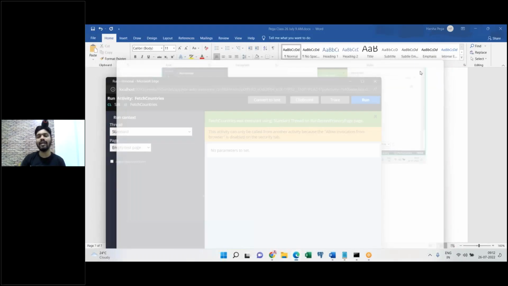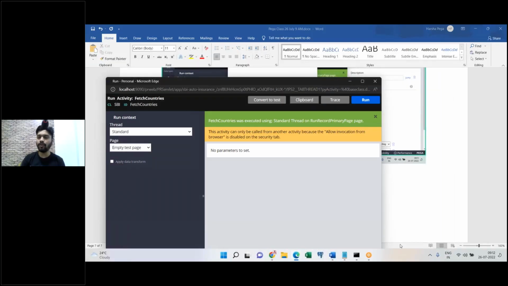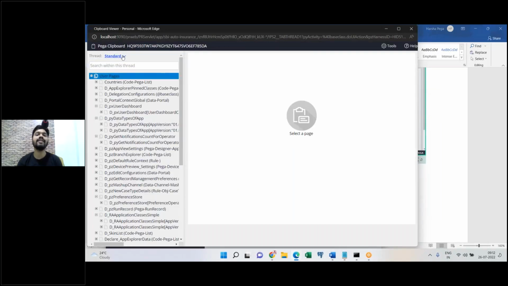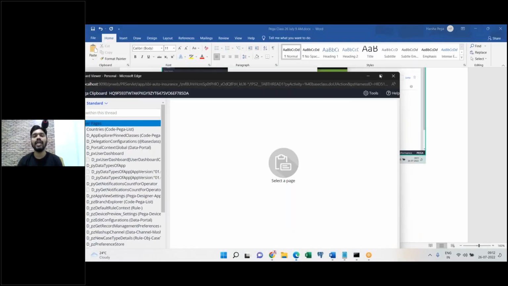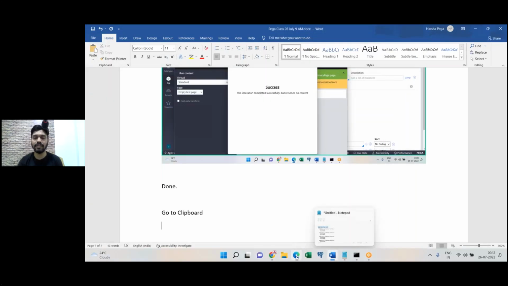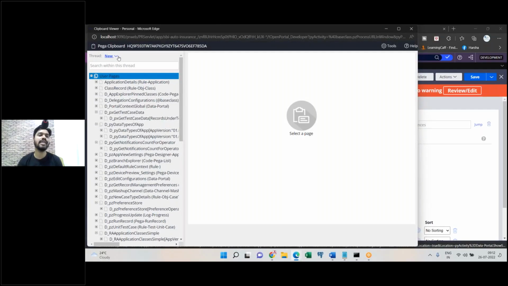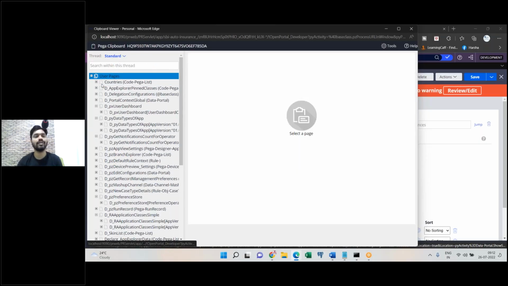You can open the clipboard from this pop-up or from the bottom. If you open it from the pop-up, it will directly take you to the standard thread. If you open it from the bottom of PRPC, it will take you to a new thread. When you standalone execute activities like this, you will have to go to the standard thread to see the countries page.